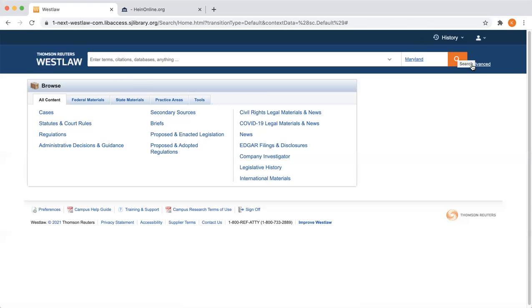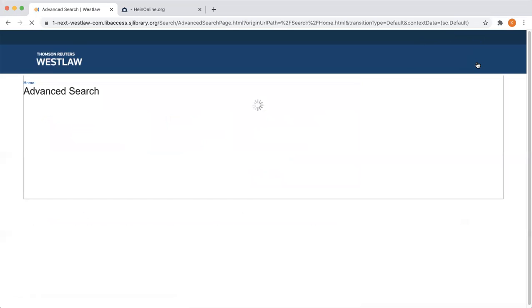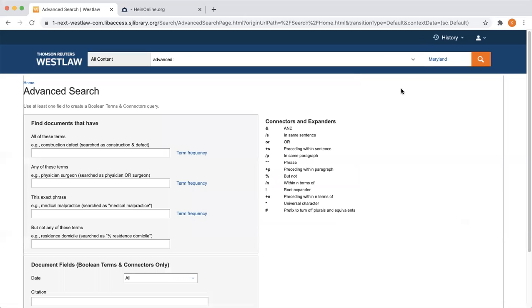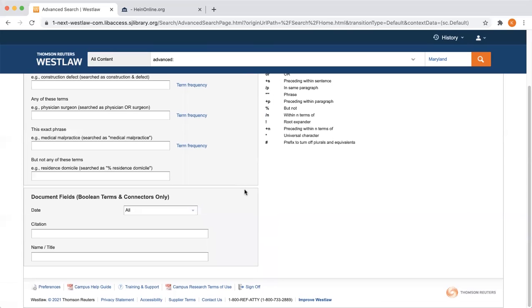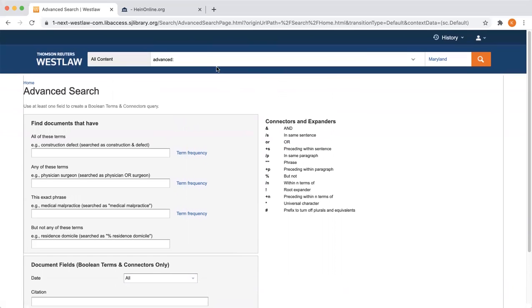But before we do that, I would like to take you over to the advanced search section. For this, you can use Boolean operators. So you are able to use all of these terms, any of these terms, the exact phrase, none of the terms. You can do the date, you can do the citation or a name and title to find an exact document that you are looking for.